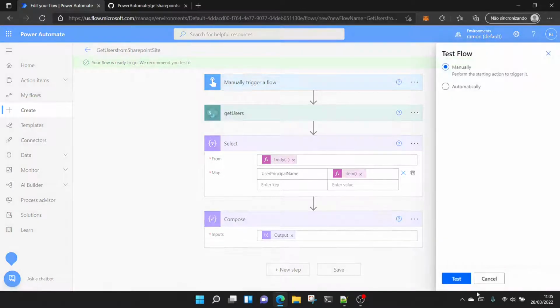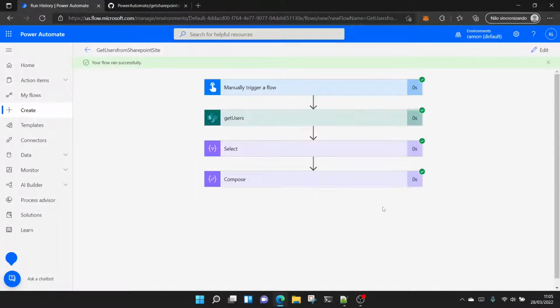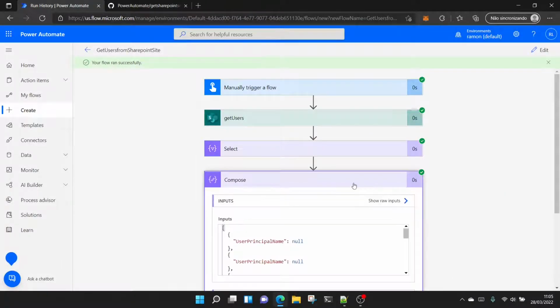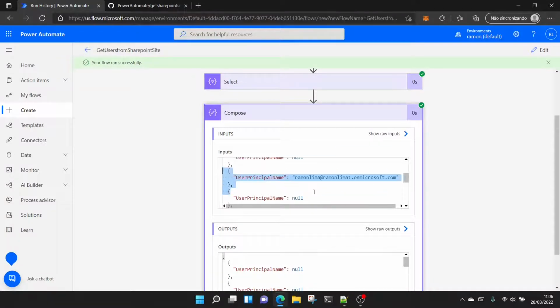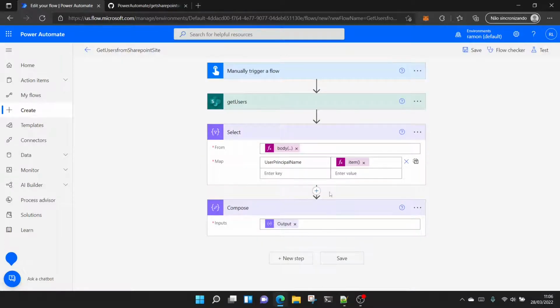So now I can hit test. I'm going to do a manual run flow. Okay, so now we have the cleaned up structure for what we want. I see user principal name here. A couple of them are null, and I don't want these nulls for sure. I just want the ones that have the values that I want, which is test1, test2, and remote. So let's just hit edit. How do we filter these out, right?